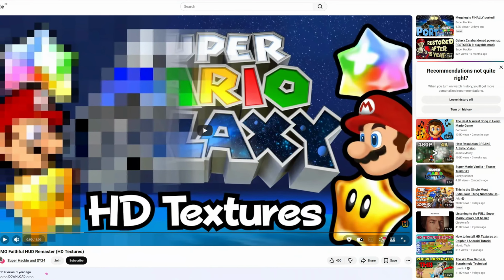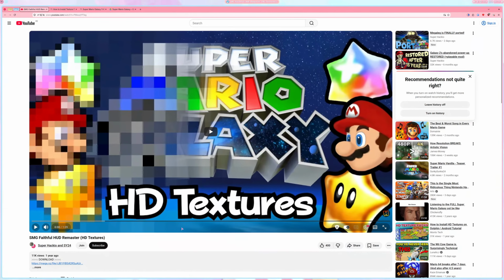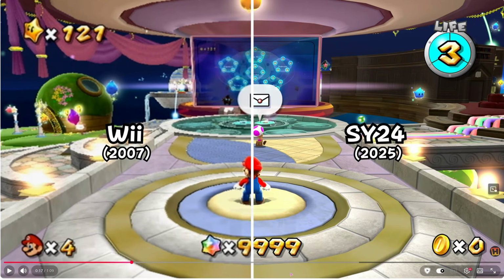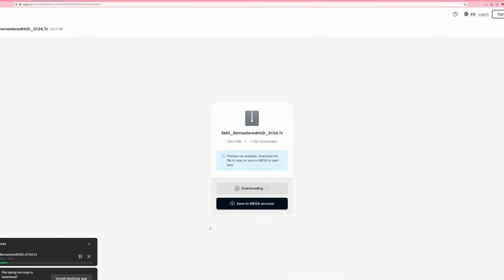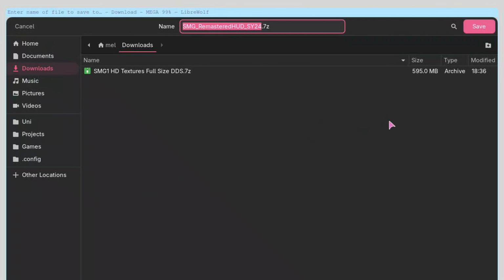Next we are going to install another HD texture pack, which is going to really increase the quality of the HUD elements. You can find the link to this texture pack in the description of the video. We are going to download this file as well and save it in the same location.